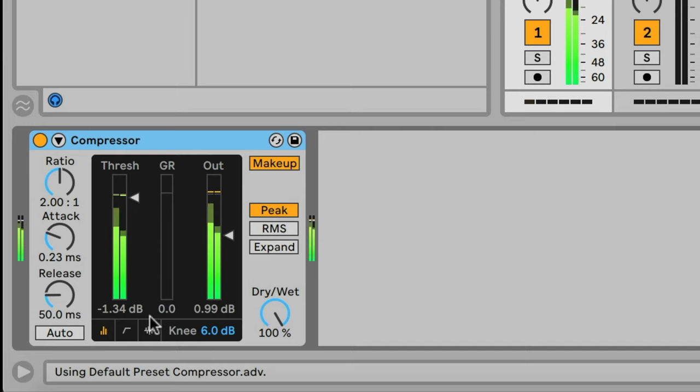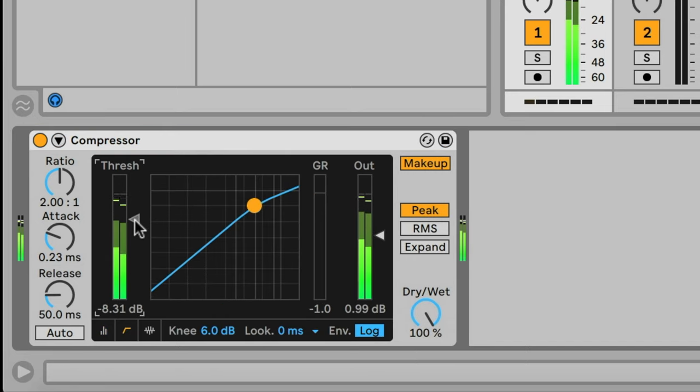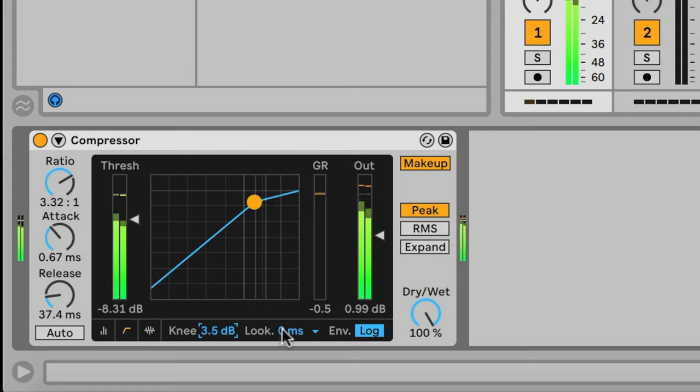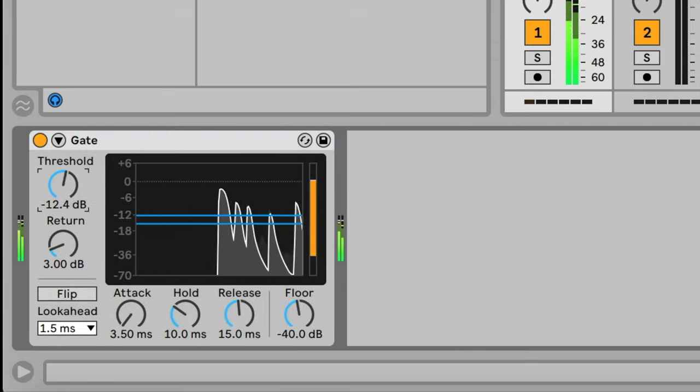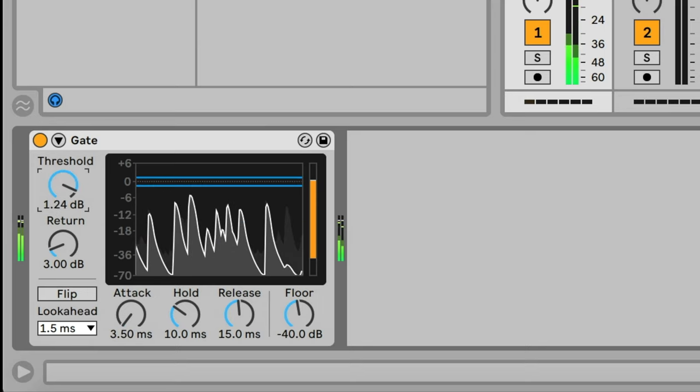Compressor. The famous Ableton compressor, a compressor that allows you to control the dynamics in your track. Now, in a nutshell, compressors can bring down the loud signals and increase the quiet signals, resulting in a nice balanced sound source. Onto the second plugin in the dynamics folder, and it is the gate.